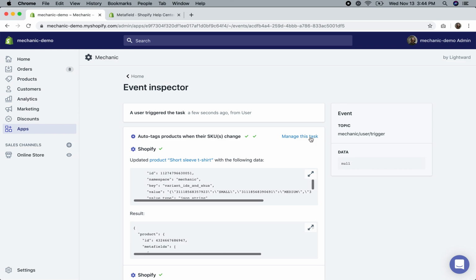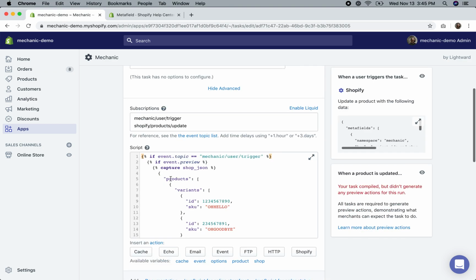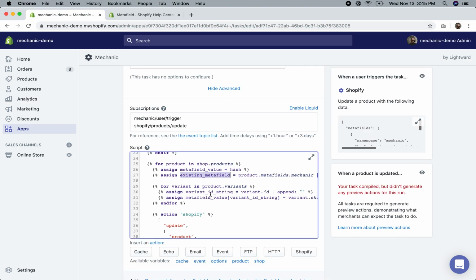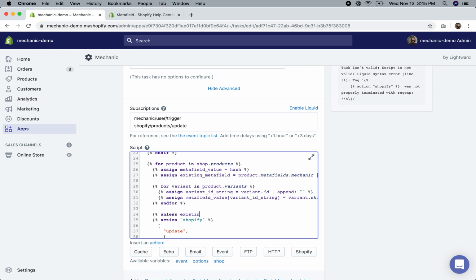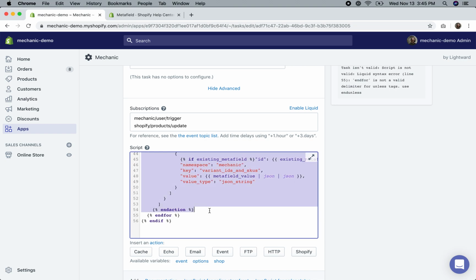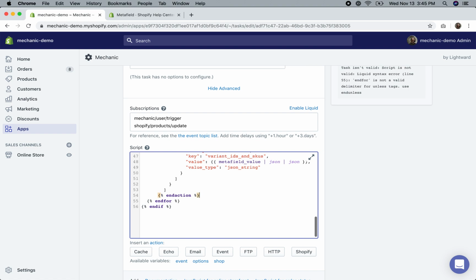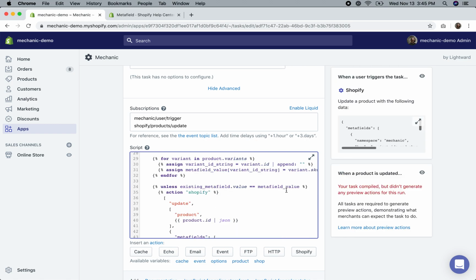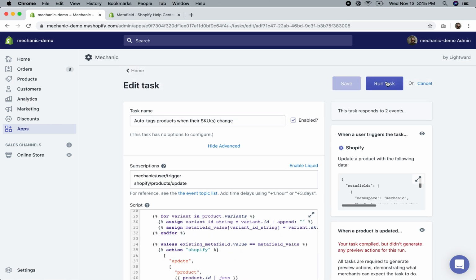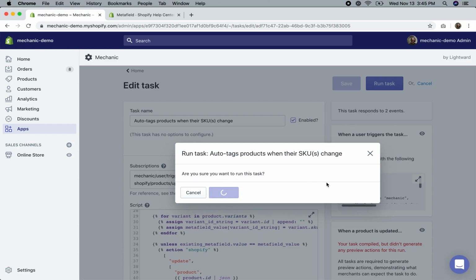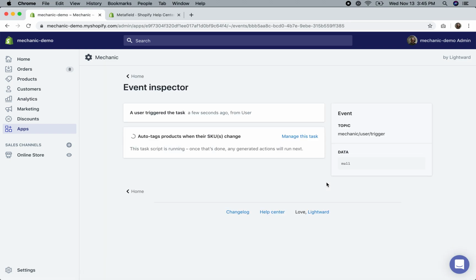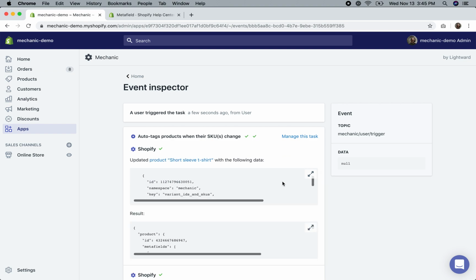This didn't actually change. So what I'm going to do here is add an additional check to say that, let's see, unless existing meta field dot value, come on. Cool. All right, so this way we've guarded against doing unnecessary duplicate updates. I think that'll work. Let's find out. Run task. Nope, didn't work. Okay, so it is possible.